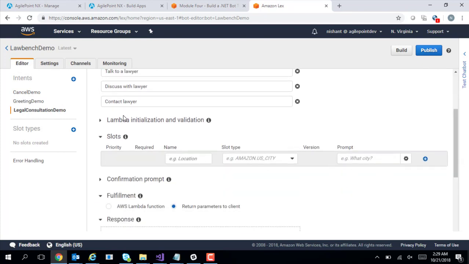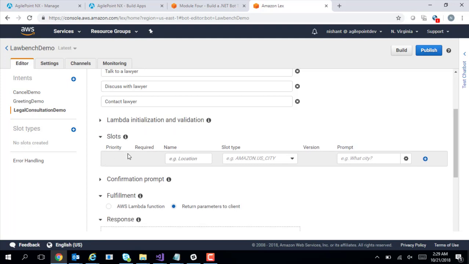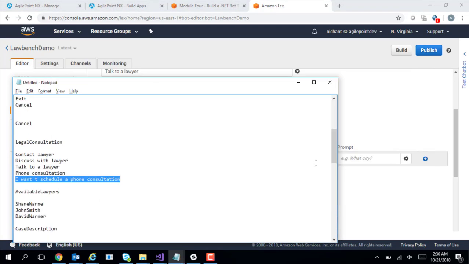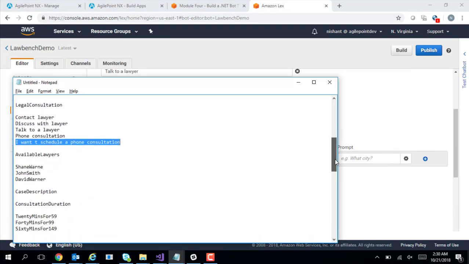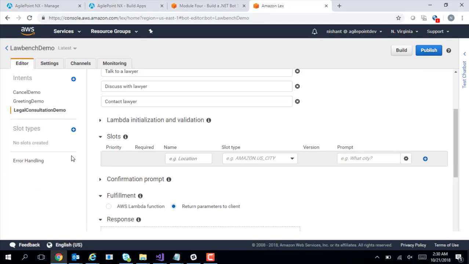Next, it would ask me, do I want to validate any of the inputs provided by the user? I'm going to say yes or no. I'm going to use it later on. I'm going to show that to you. But first, let's start defining some of the questions the bot might want to ask the user to gather more information. Now, first question I want to ask is, what is your consultation duration? For how long do you want the consultation to be done?